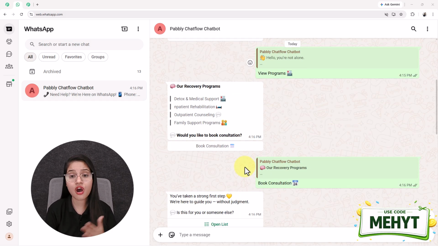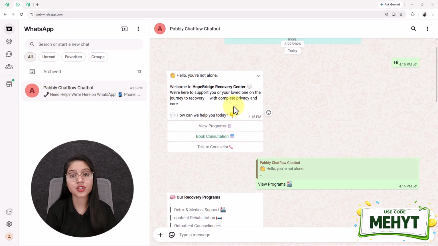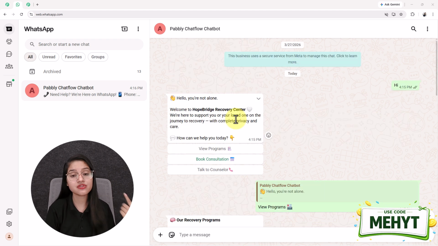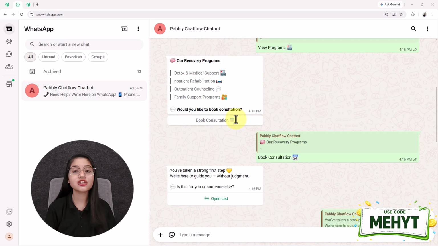Imagine a patient or a family member sends a message on your WhatsApp rehabilitation center and instantly they receive a professional welcome message. Not after 10 minutes, not after 1 hour, instantly. And the chatbot continues the conversation. It shares the programs you are offering, books consultations, and also gives them the contact information of your center, without you touching your phone.